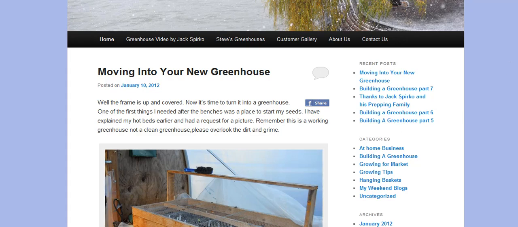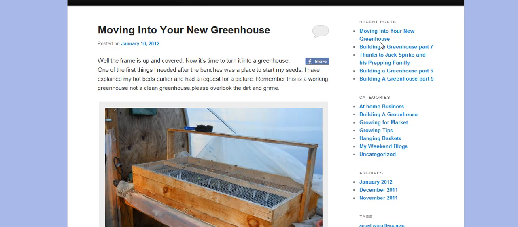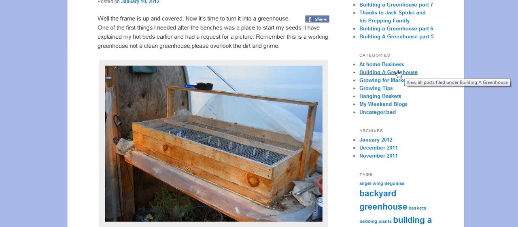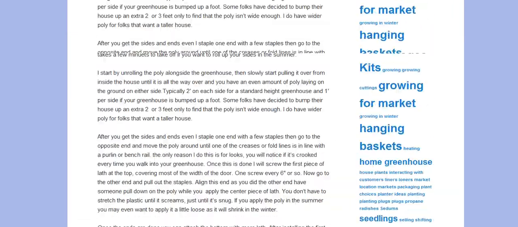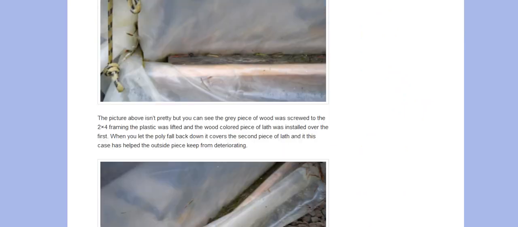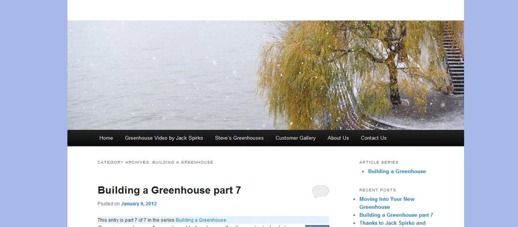So here we are at Steve's Greenhouse, and you can see he's got the recent posts, 7 and 6 and 5, and it's hard to follow the series there. Or you could click on the categories, and then all of the greenhouse posts will show up. They're just in reverse order, and that does make it a little easier. We're going to go ahead and add the plugin.